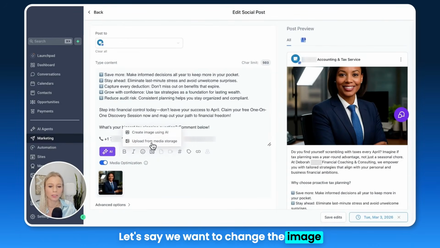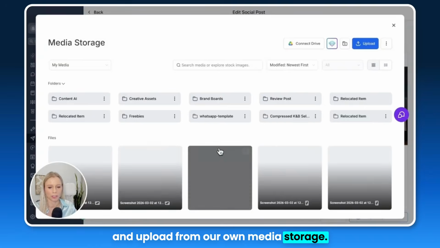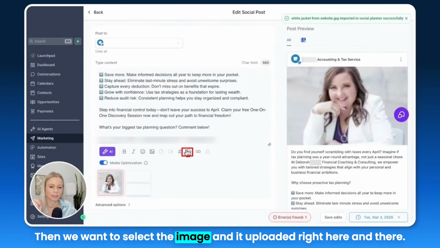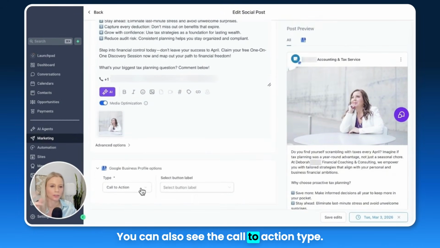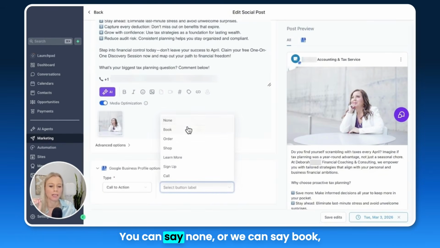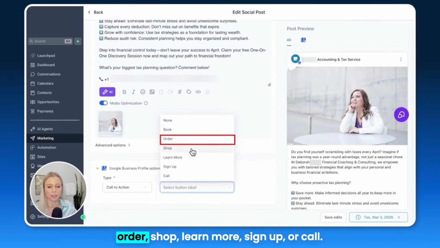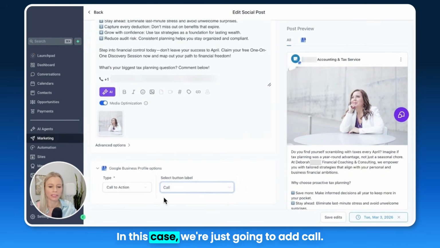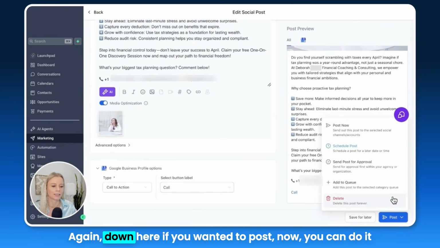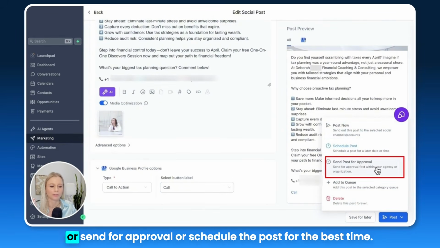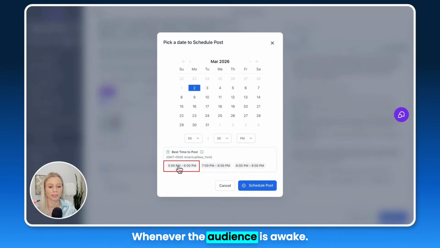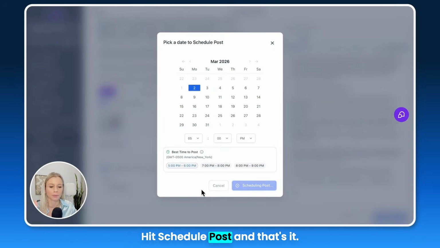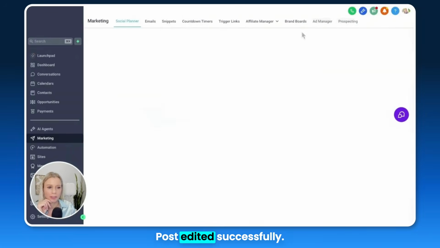Let's say we want to change the image and upload from our own media storage. Then we want to select the image and it uploaded right here and there. Scrolling further down, you can also see the call to action type. What should that be? You can say none, or we can say book, order, shop, learn more, sign up, or call. In this case, we're just going to add call. And again, down here, if you wanted to post now, you can do it, or send for approval, or schedule the post for the best time whenever the audience is awake. Hit schedule post. And that's it, post edited successfully.